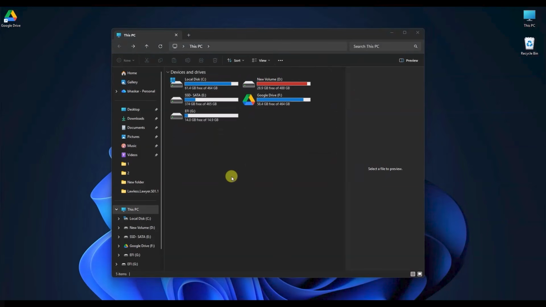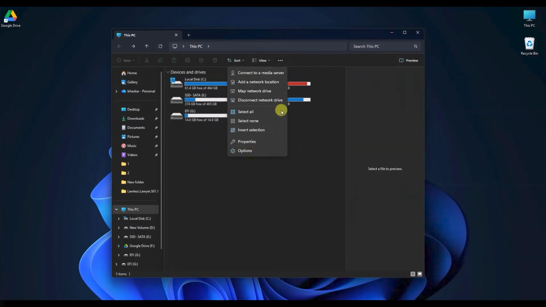Now, if for some reason the panel is open but it says no preview available, you likely have a hidden setting disabled, and this is the most common fix. So in the same File Explorer window, click on the three dots at the top right of that menu. And then over here, just simply click on Options.